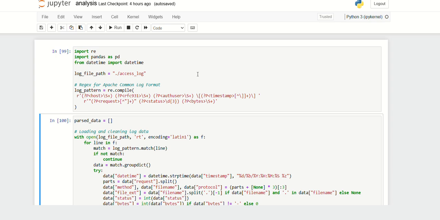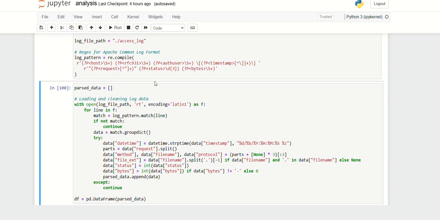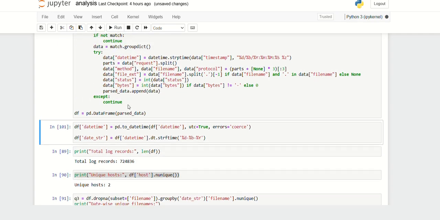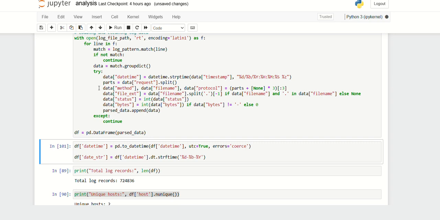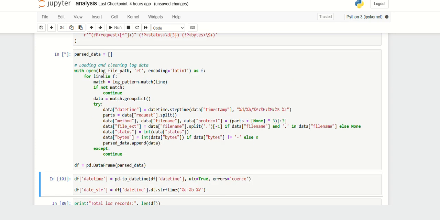Then I've defined here a regex pattern. This regular expression pattern will help me to match the Apache common log format, and it will help me to extract fields like host, request, status, bytes that will be used further. Next thing, I've created an empty list which is parsed data. Then I've opened the log file, and line by line I will be checking whether it matches the log pattern or not.